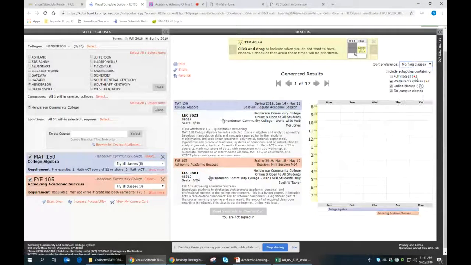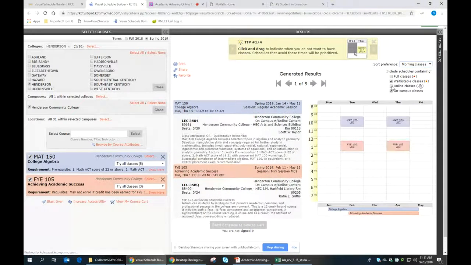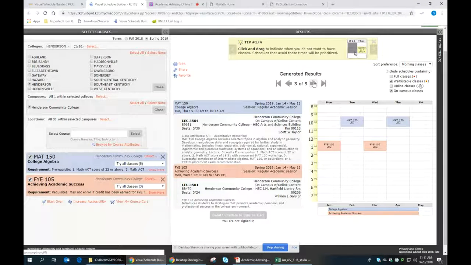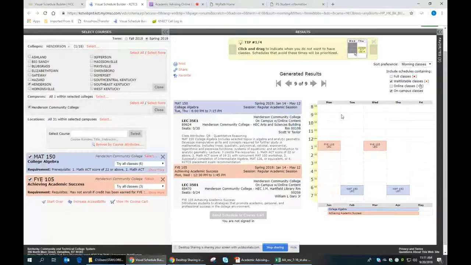If I wanted to sort by morning classes, again, because it's got the online, it's just going to show me an online. If I turn off the online option, though, then it's going to sort by morning classes, and there just simply isn't an FYE 105 and Math 150 that's morning, at least on our campus. But I can scroll through there, and it's going to give me options. And if I go to the very last one, it's going to violate that sorting, because it's just a sorting preference. So the very last option is going to be all afternoon classes.